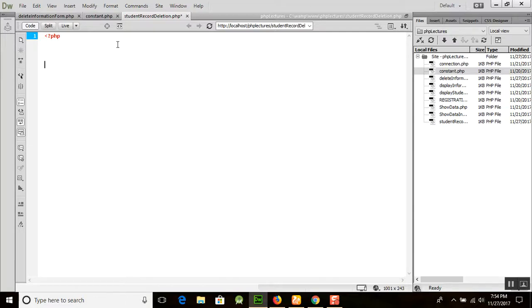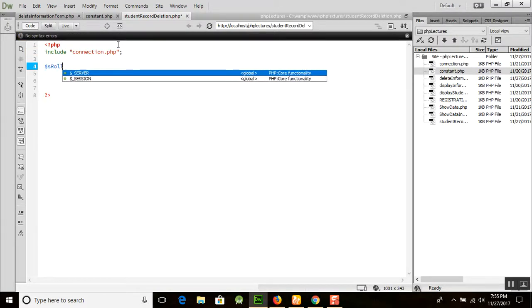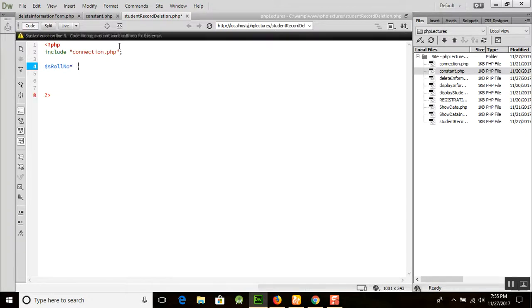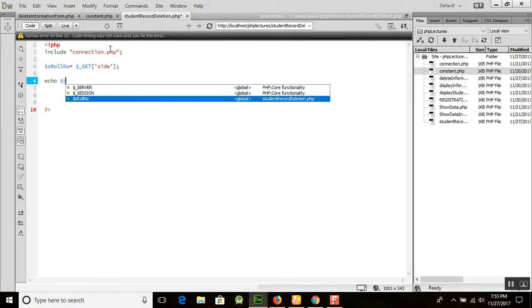Now first of all we will get the value of the SID and include the connection file, include connection.php, and after that we will use roll number equal to the get method, dollar sign underscore GET, and here we will use sid. It is better to show this id first, because if there is an error, we can find it easily at this stage.